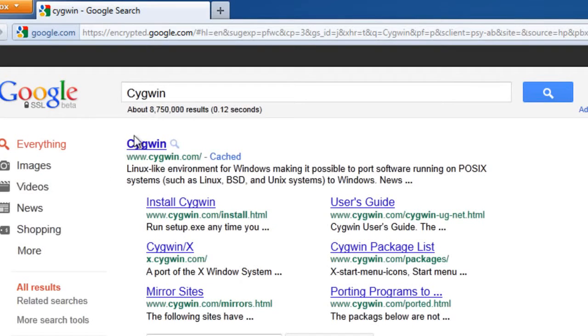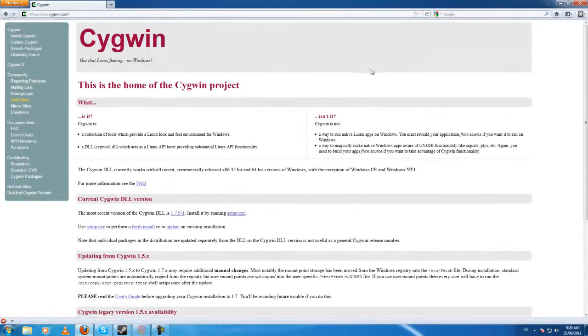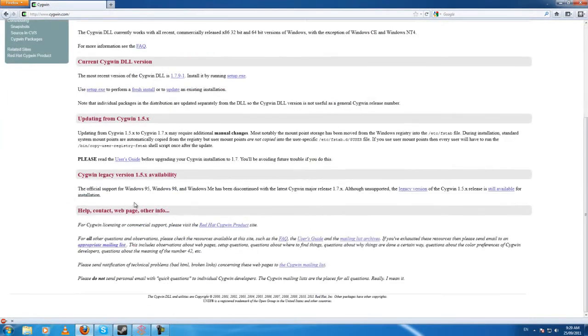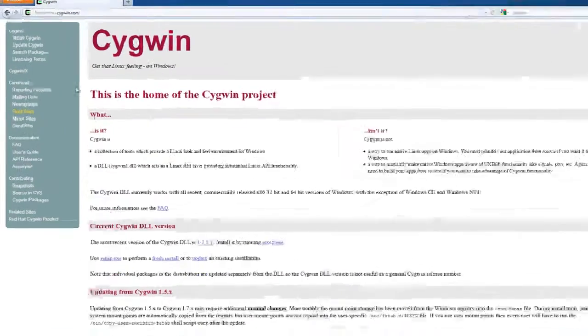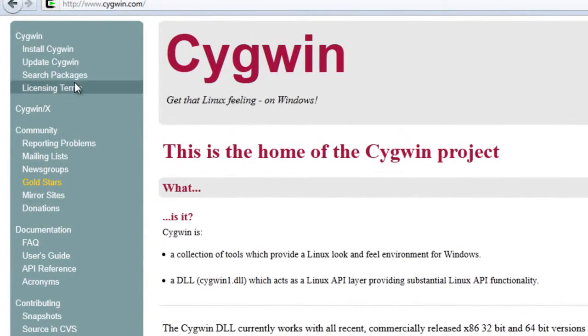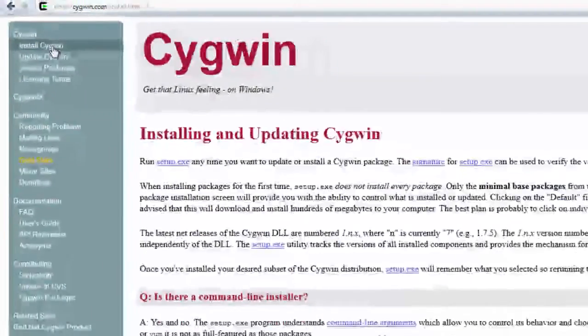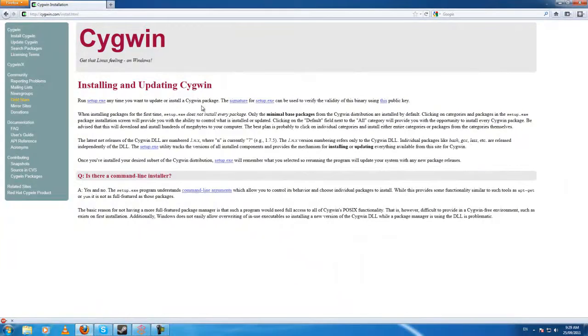Okay, and we'll first link Cygwin.com. We'll get to this page, and we'll look on the side here. Install Cygwin. So it tells us we have to run setup. So let's download this.